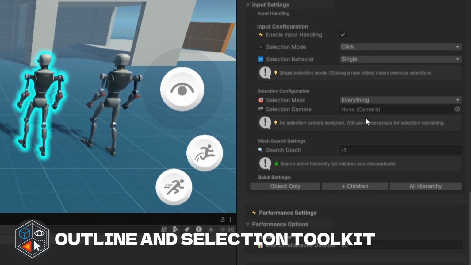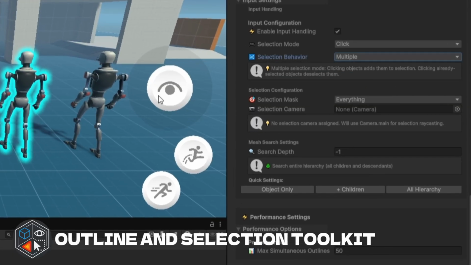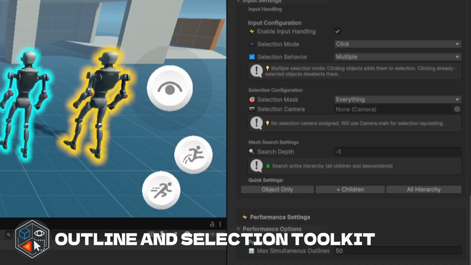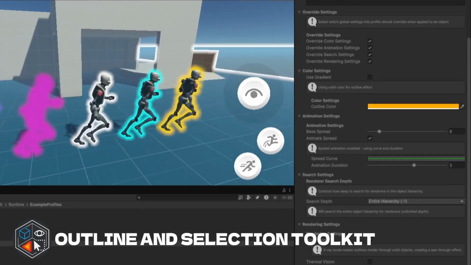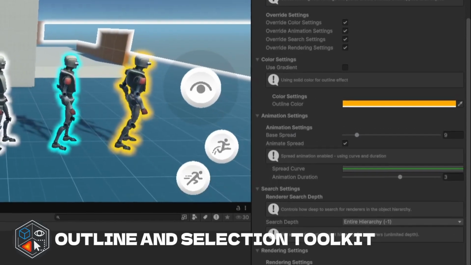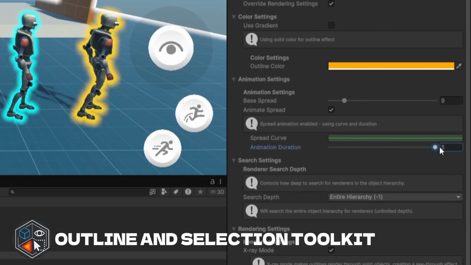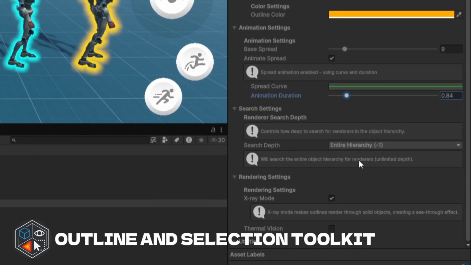Now with the Selection Manager, you can modify the selection behavior, either single or multiple, to suit your needs. Also, you can modify a profile in real time without it affecting the others selected. You can adjust animation duration, X-ray and thermal vision, so every object can have its unique setup.